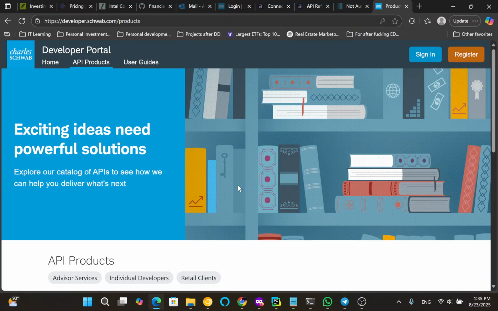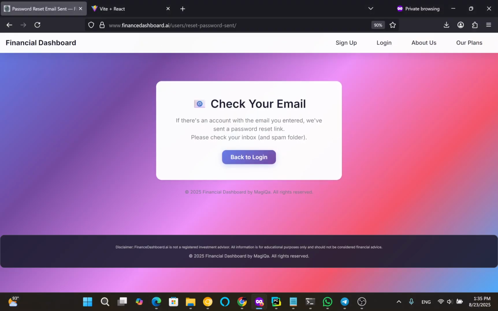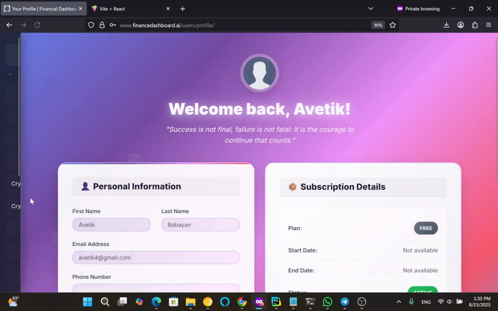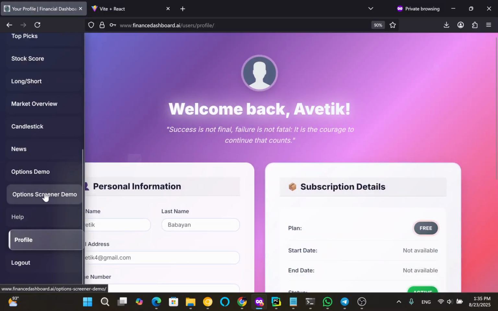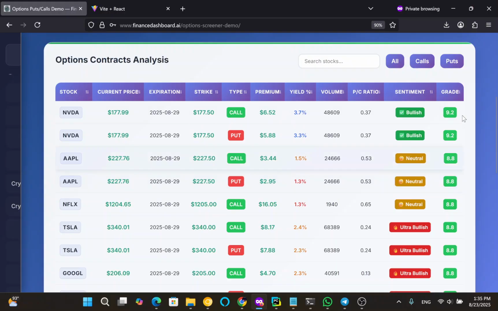The demo version of this you can find at, let me see, at Finance Dashboard. You can log in. Options screener demo, and in a week there will be a major update on this, so this will also be downloadable in Excel or CSV or JSON format. So here you can see grades for contracts, etc.